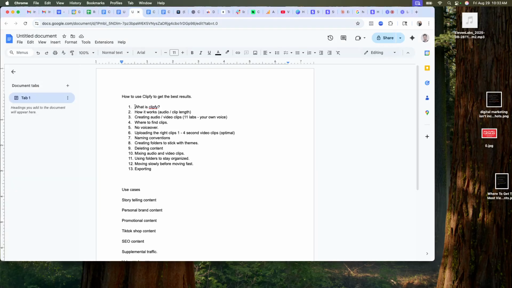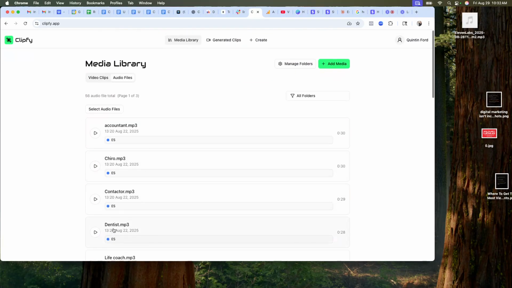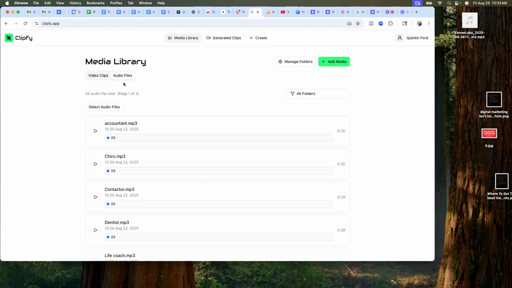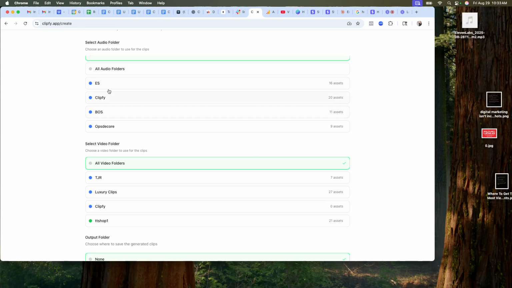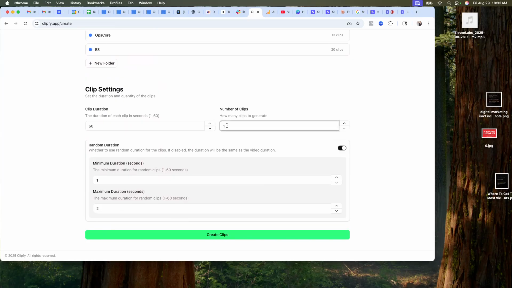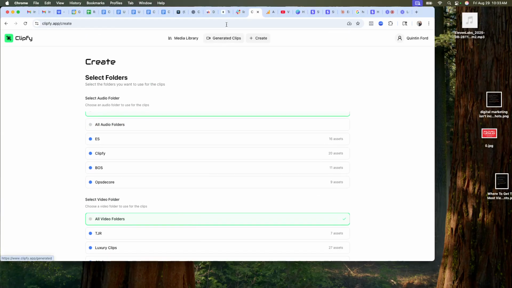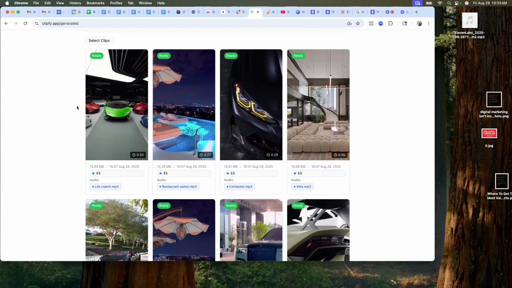The first thing is, what is Clipfy? When you log in, this is Clipfy. The general concept is you upload a bunch of video clips and a bunch of audio files, let's say 100 video clips and 100 audio files. Then whenever you want to create content, you click create, select your video clips, select audio clips, and choose how many clips you want to export, let's say 10. You hit create clips and boom, you instantly have 10 clips that you can post.